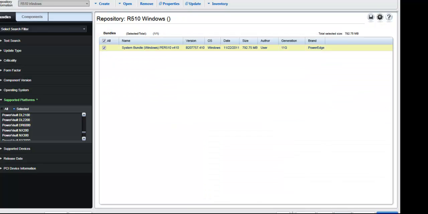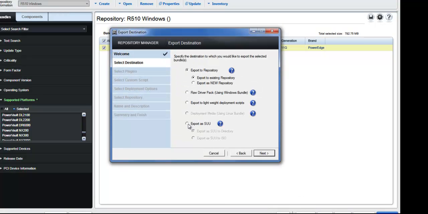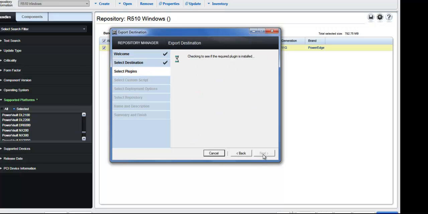Now we can export this normally as we would, and we can create an SUU. Just for giggles, I'm going to create an SUU, and from here it's pretty much straightforward. It's export to a directory, export to an ISO, export to the raw driver pack, however you want to do it, but that's pretty much it. You're done at this point.